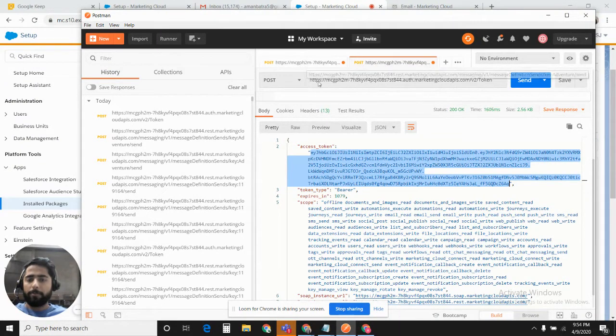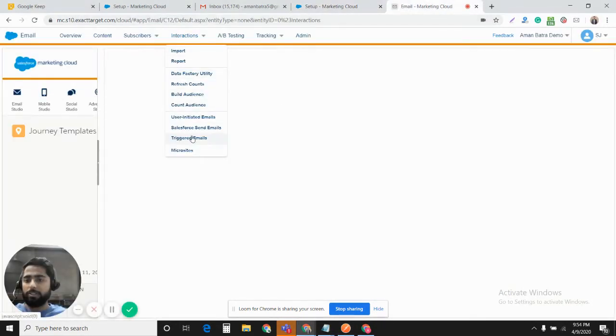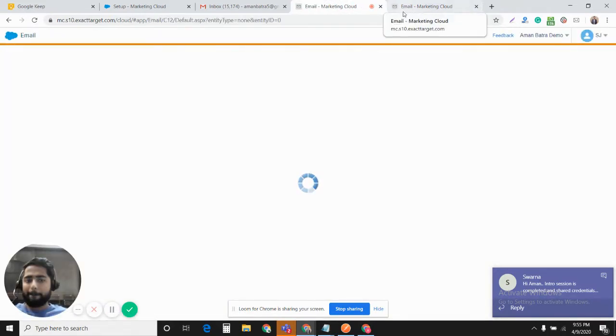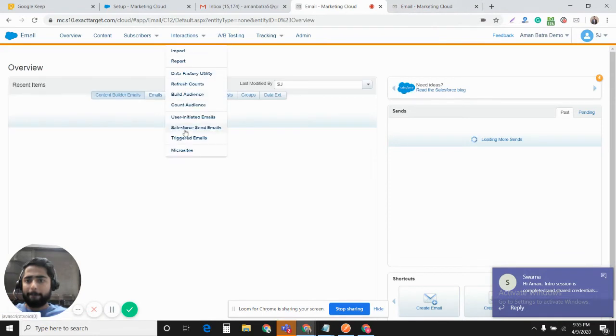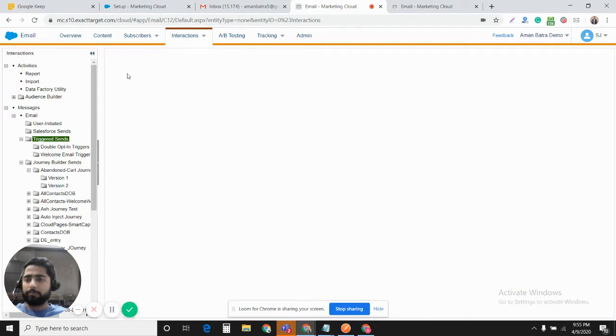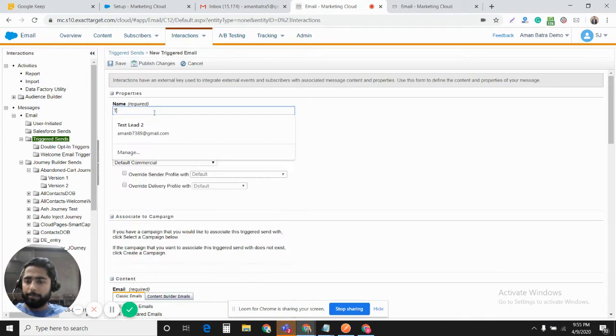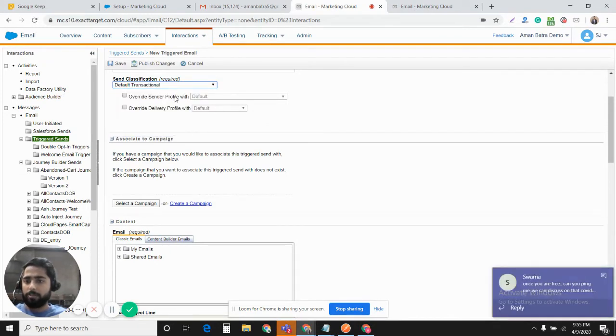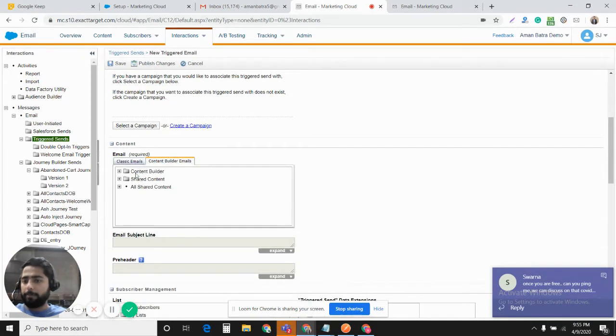You can copy this access token, and we will be using it when we fire the triggered send. So now the next step is to create the triggered send definition in the account. So let's go ahead and do that. We go to the triggered emails, we create a triggered send, give it a name, let's say test send, whatever it is. You choose a send classification, whether it would be commercial or transactional. You define the sender profile and delivery profile. You choose the email.